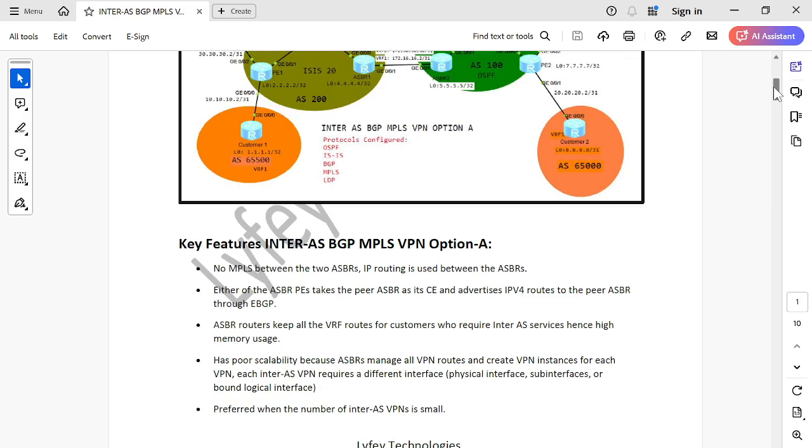But the biggest advantage of option A is that it's very easy to implement, very easy to configure and troubleshoot. And this is mainly preferred when the number of inter-AS VPNs is small. So if you have maybe 4 or 5 VPNs or even 10, you can go with option A, because it's very easy to configure and very easy to troubleshoot compared to the other options. So in our subsequent episodes, we'll also be covering option B and option C.